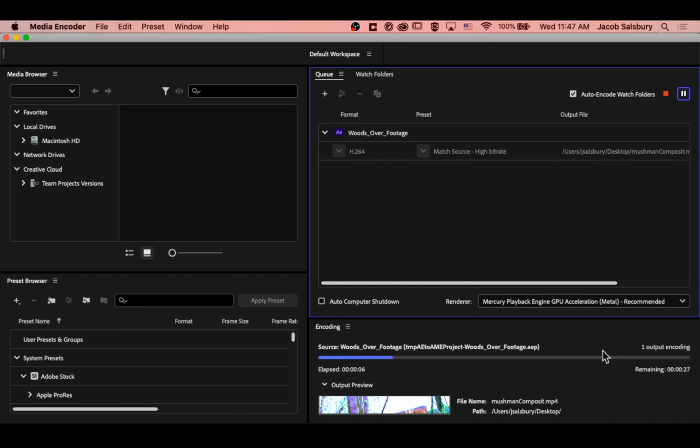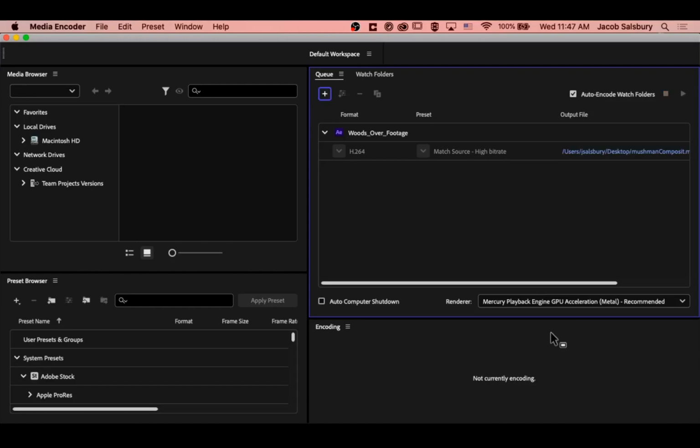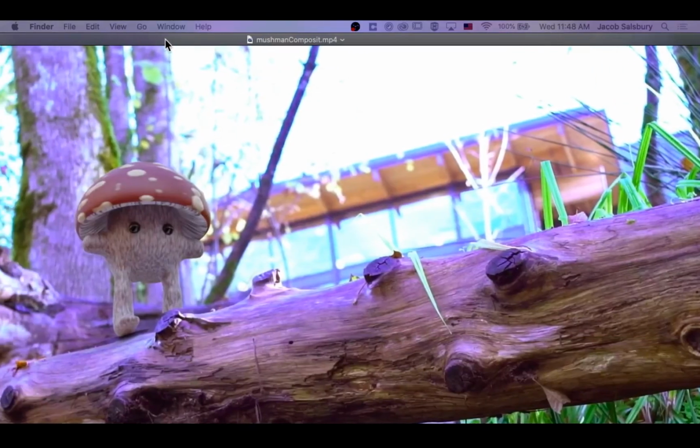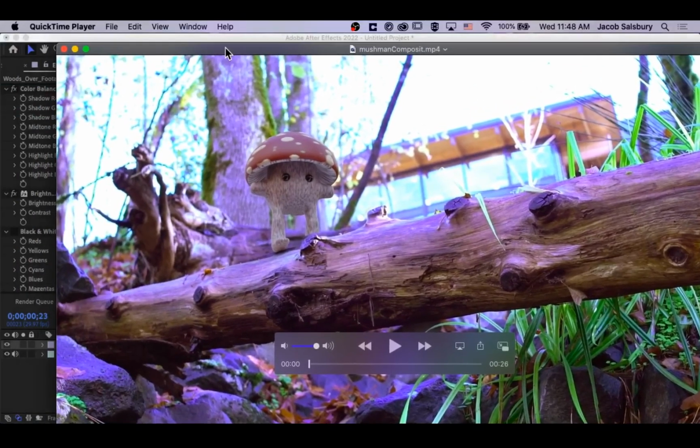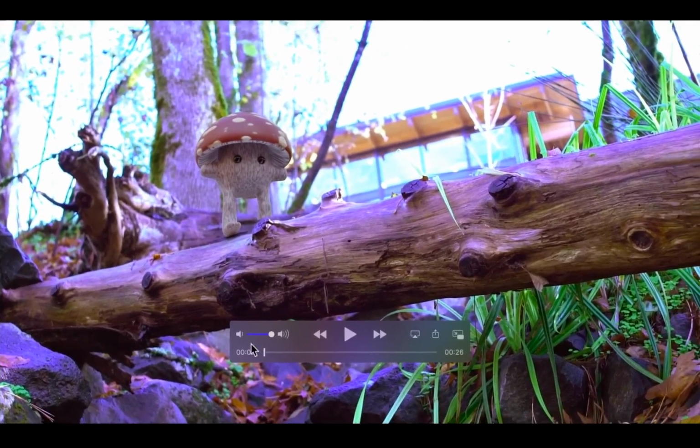Here's what I'll say for the brightness of your HDRIs for your lighting: it's much easier in post to make something brighter than it is to make it darker if it's overblown. So get it as close as you can to the footage and try not to go too far over, because you can always brighten it up. So here's my video of my Mushman. Look at that Mushman.